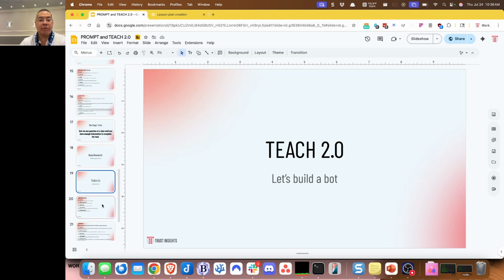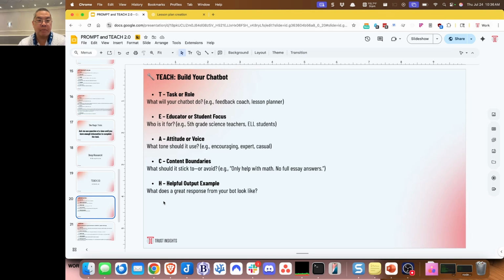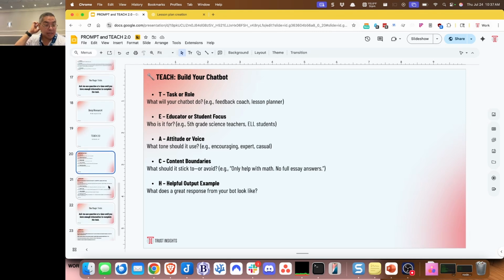this. And this is something that follows this framework, also from Share My Lesson. What task or role should this take? Who is it for? Is it for the educators or for the student? What attitude or voice should it have? What are the content boundaries? And a helpful output example.